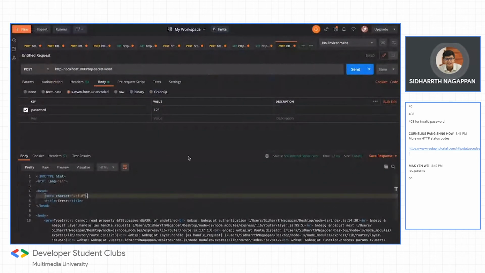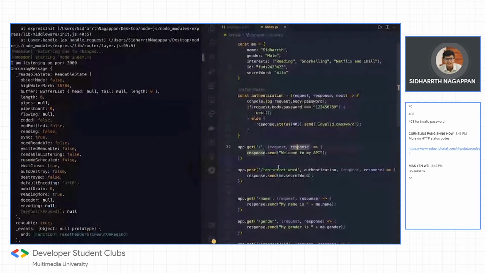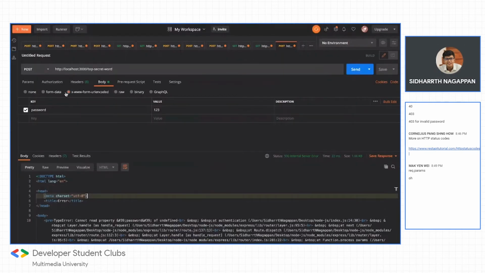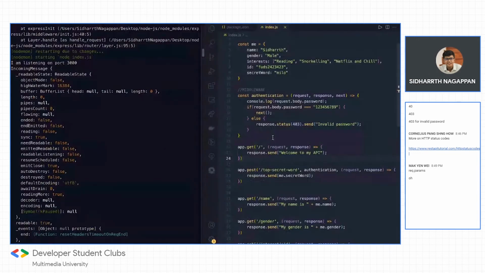Or even now, what is going on? Okay. Go to the password. I don't know what's going on. This body, password, top secret word, authentication.